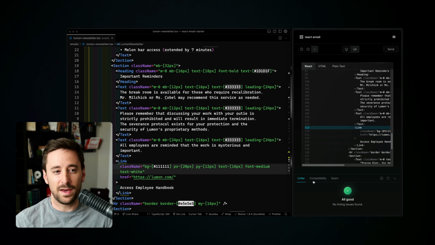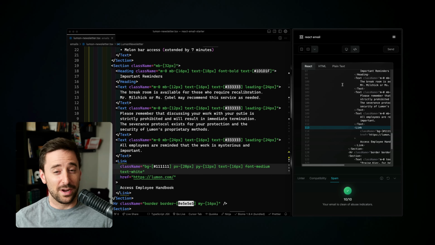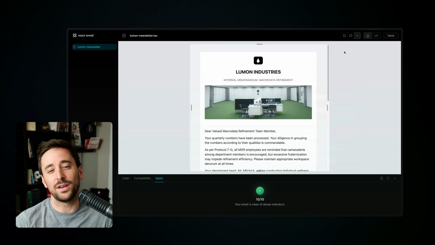So linter's good, compatibility checker is good with a little bit of knowledge, and now my spam filter works as well. So React Email 4 gives you a ton right out of the box, and again, this is all open source, and you can use it to write your own emails.